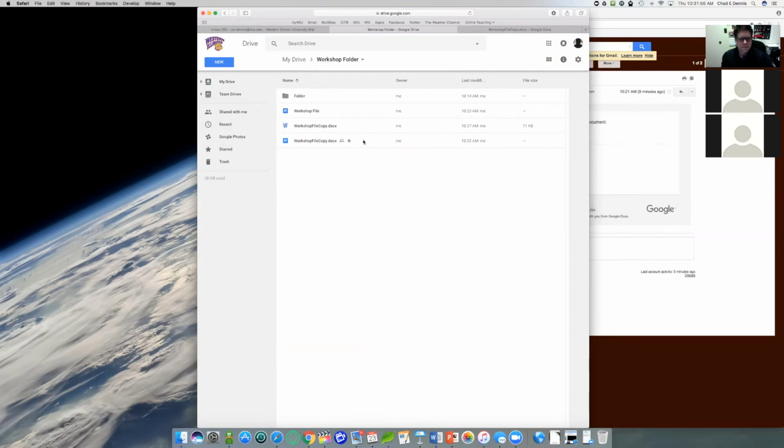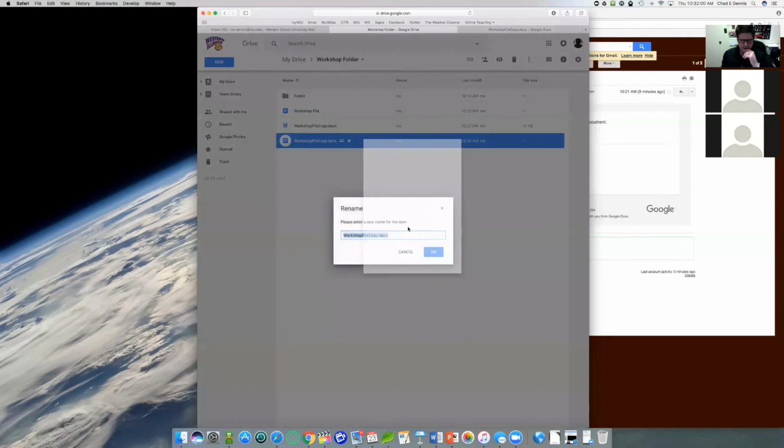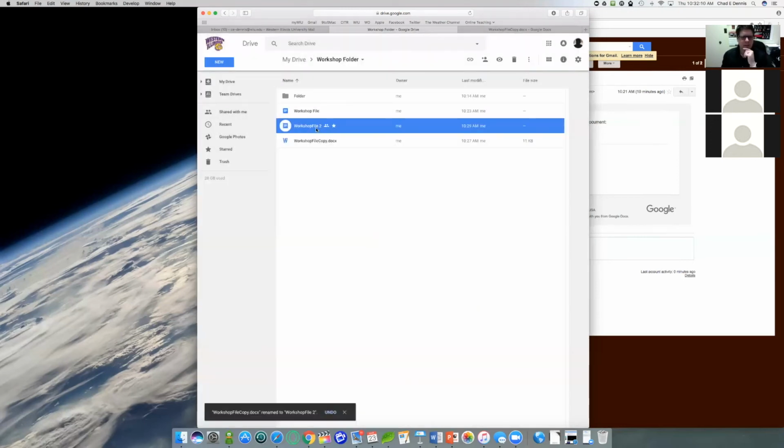Let's see. Right click. Rename. If I want to rename the file, I can do that pretty easily. If I want to take the .docx off of that, maybe even take the copy off, and just call it file2, click OK, and that'll rename it. And you see it change the order because it goes alphabetically.